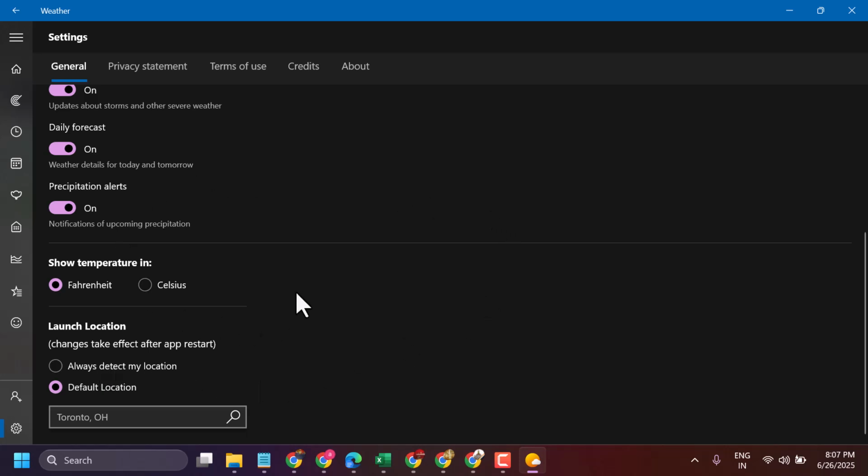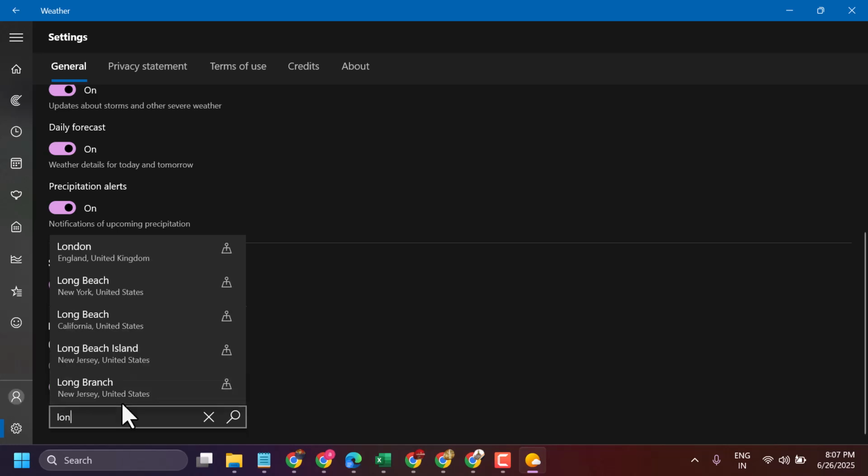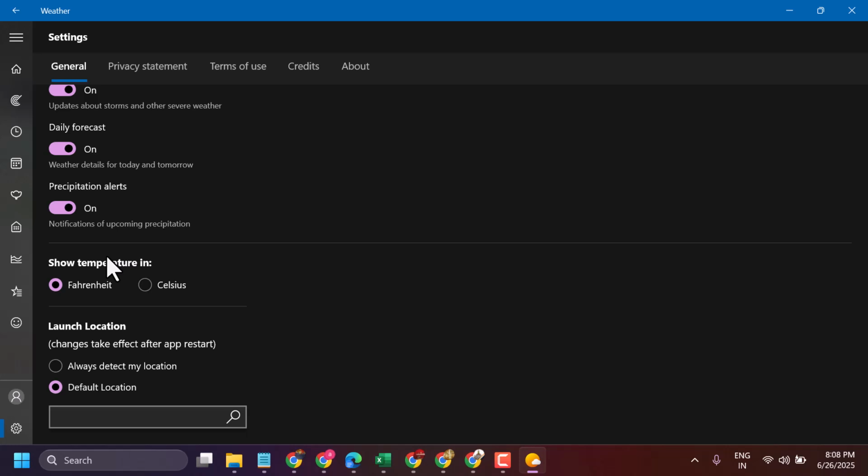Also you can select default location. So just here you need to write the name of particular city like London. So just search London and select it. Once you select and you see the city name here, click on home button.